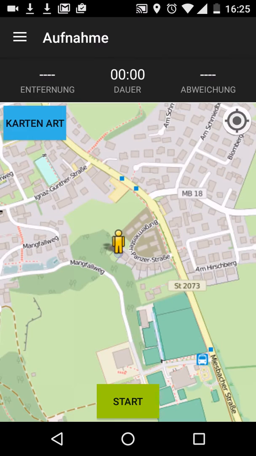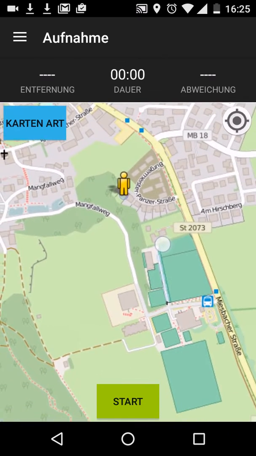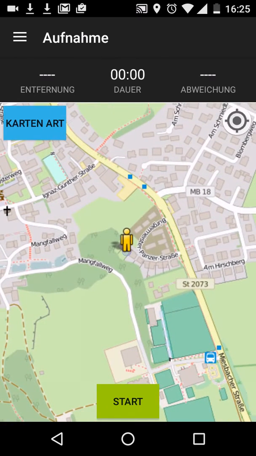So this is the Android version, it's not the iOS version. We will have a separate tutorial for the iOS version in the next days, as some of the features will look a little bit different on the iOS version. So keep in mind, this is Android.